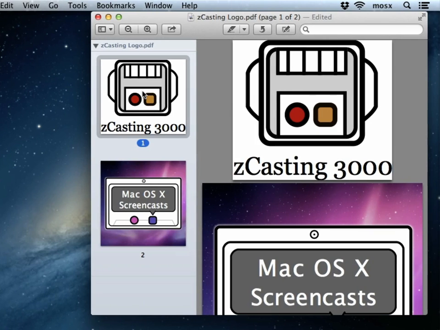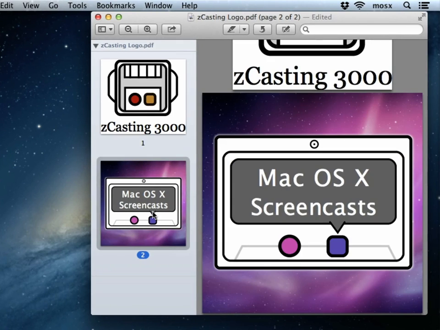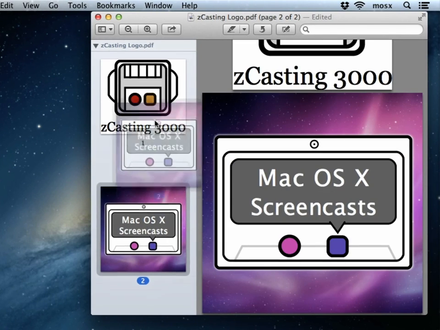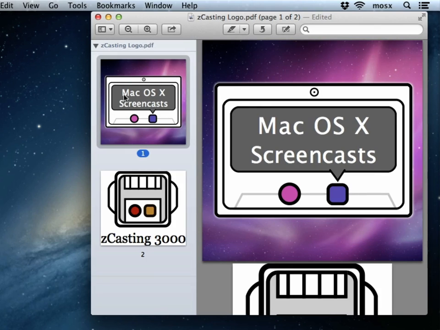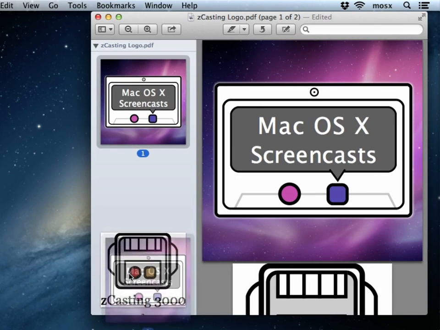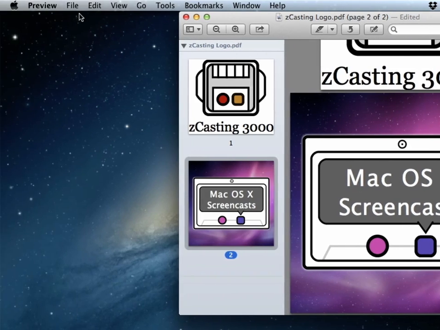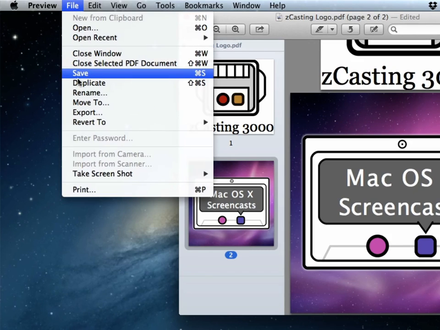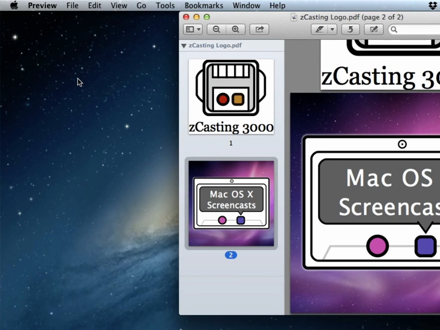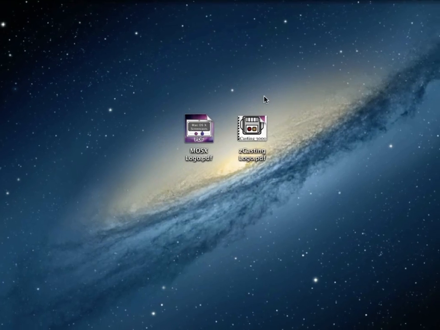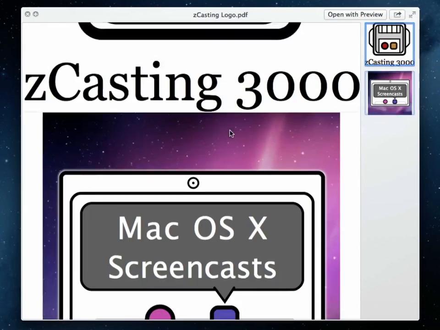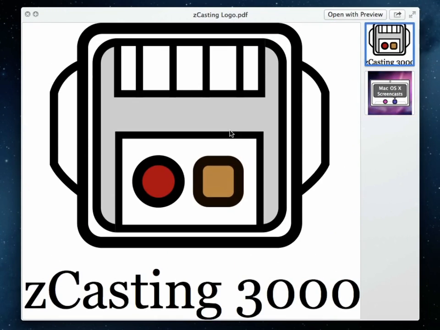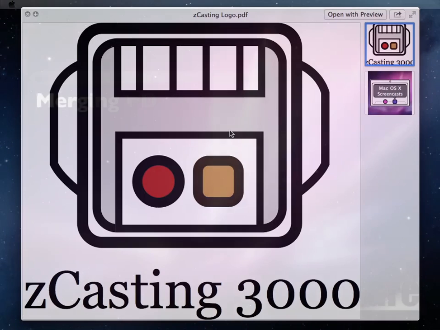You see that we now have a PDF document that has 2 pages, and we can even rearrange those pages using a simple mouse drag operation. When you click File, Save, the contents are written onto the disk, and when you preview a document, you see that this PDF document now has these 2 pages.